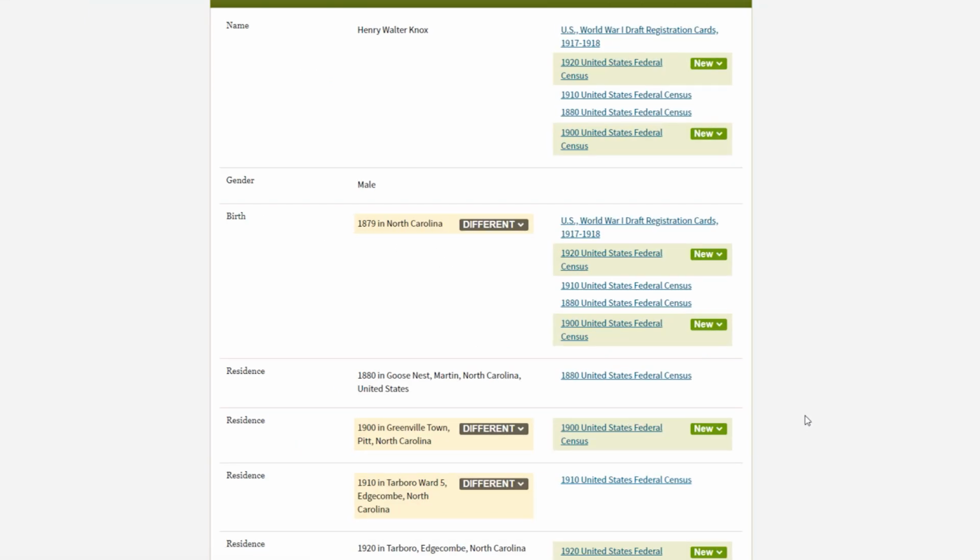One of the things that I like about this is think about the categories: person's name, their gender, their birth, their residence, and down below it says death and stuff. So what it's doing is it's grouping these records together, like in case of birth, that is suggesting a birth date or a birth year.